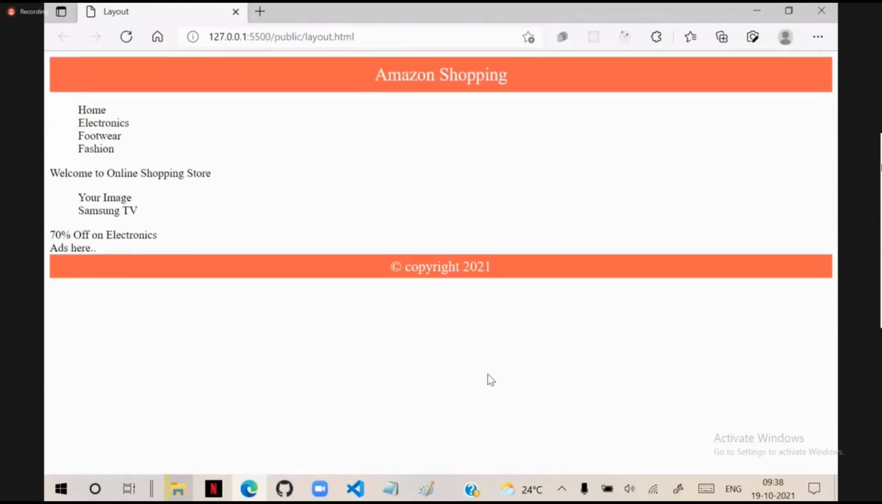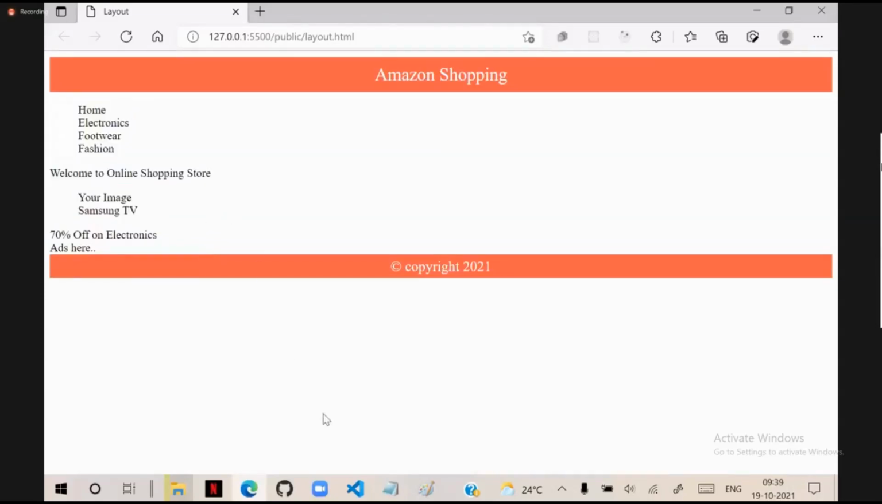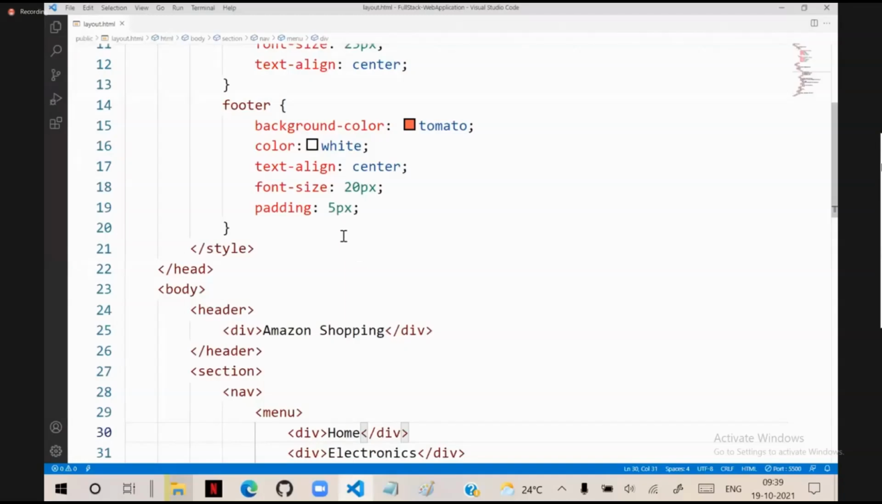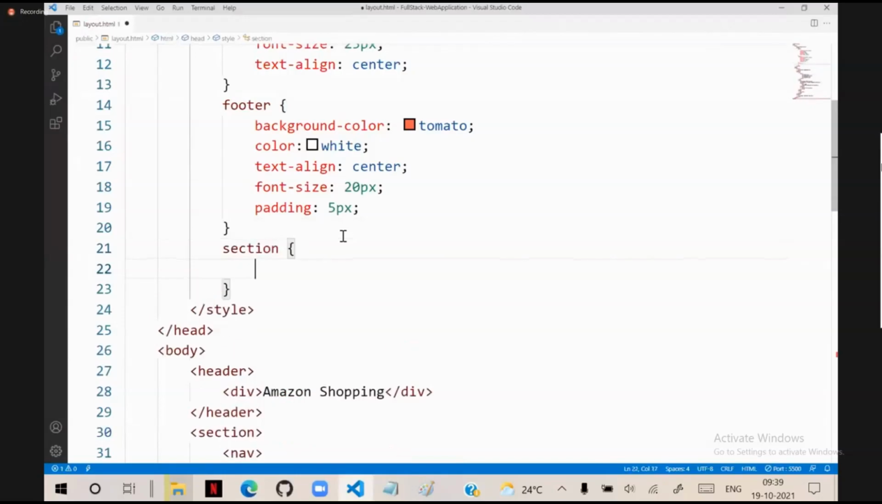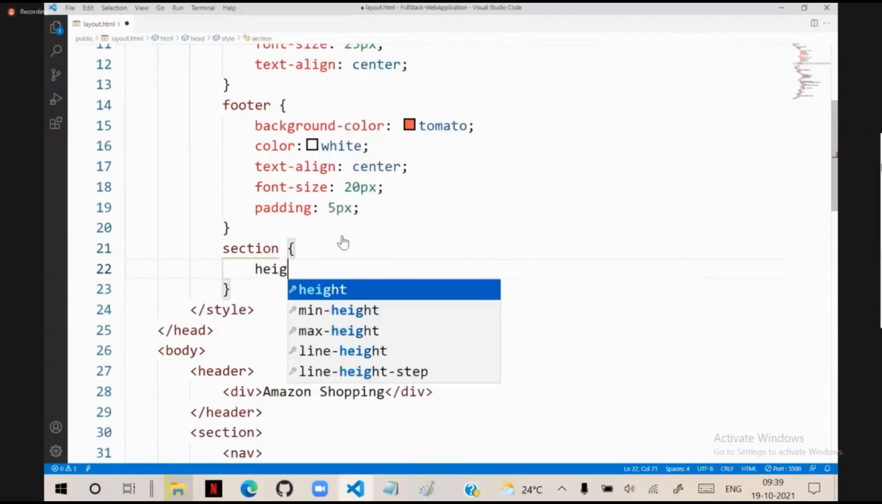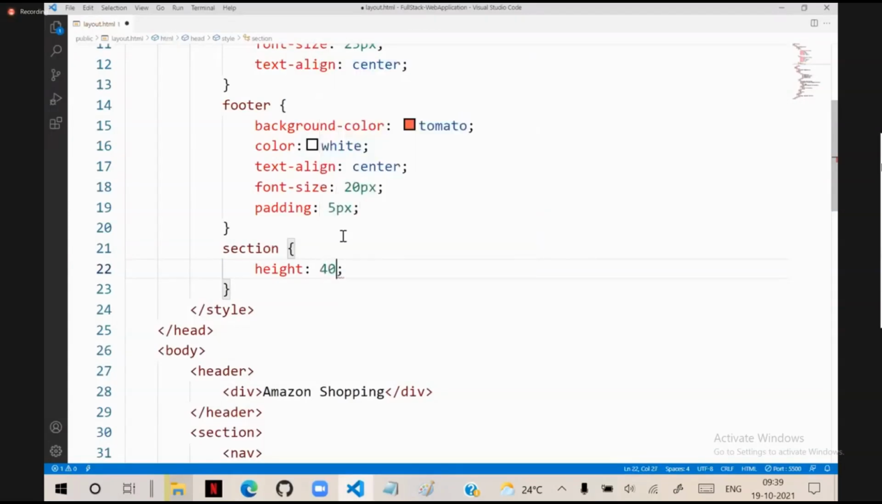The section height I want to increase. Section height is according to content inside it. So between header and footer, this is all section area. And I want to increase the height for this section. Then we can go here. We can write for section, what you want to adjust? I want to adjust the height. Height I given as 400 pixels.